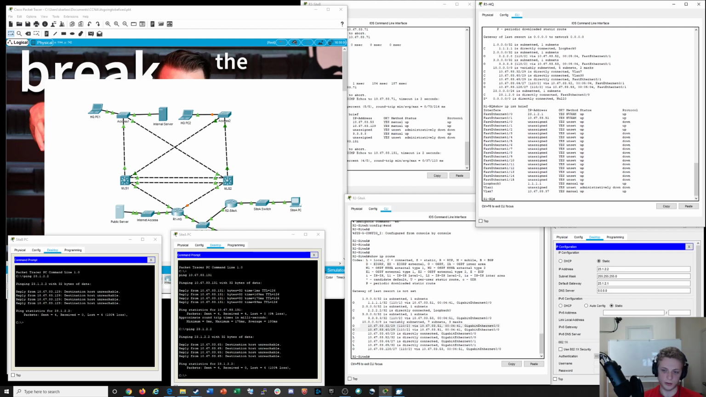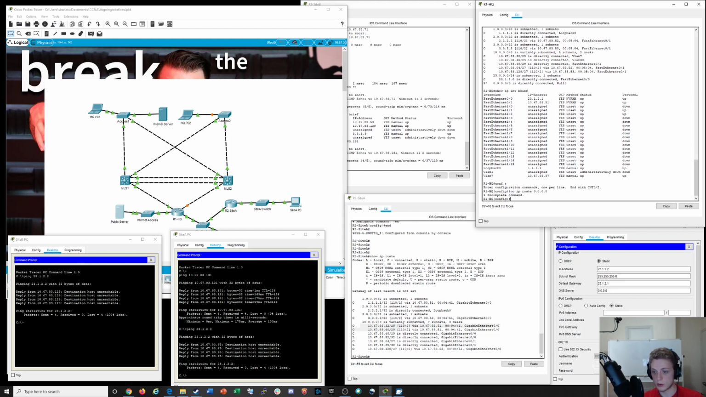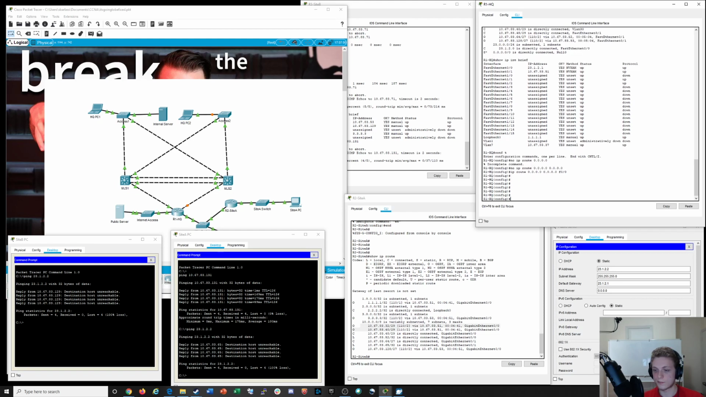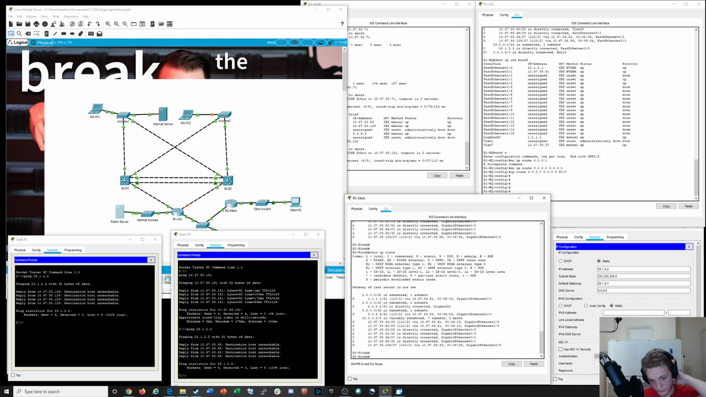Let's try setting the static route. Terminal. IP route 0. Well, let's actually do no IP route 0. And let's go IP route 0.0.0.0. And then let's use our exit interface of FastEthernet 0/0. And let's see if we magically get a default route from OSPF.